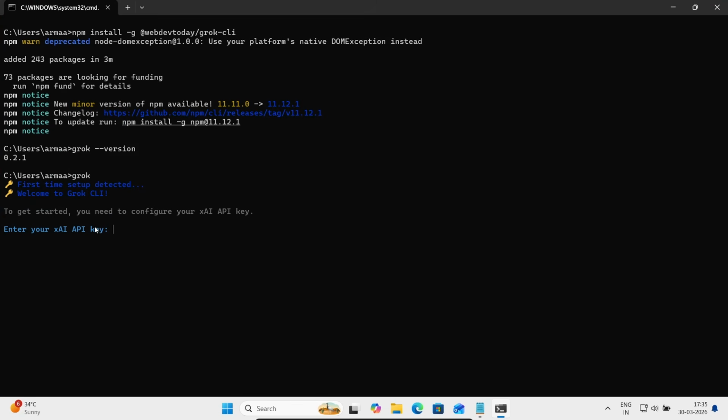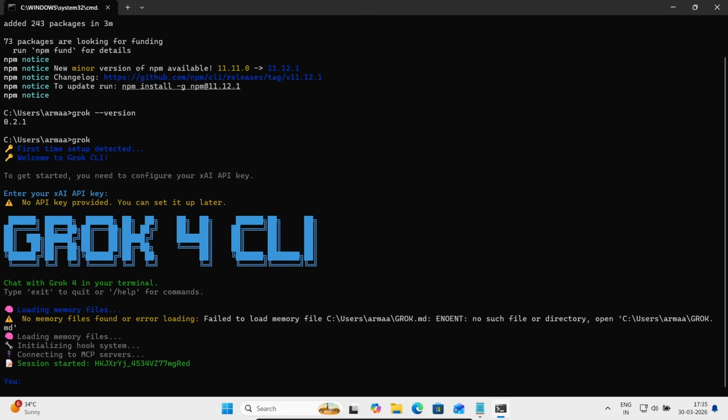So if you have an API key, you should enter it to continue. I just press enter here. Okay, so this is Grok for CLI. Here you can enter the API key, then start using the Grok CLI inside your Windows operating system on the command prompt or PowerShell. So this is the way that we install Grok CLI on the Windows machine.